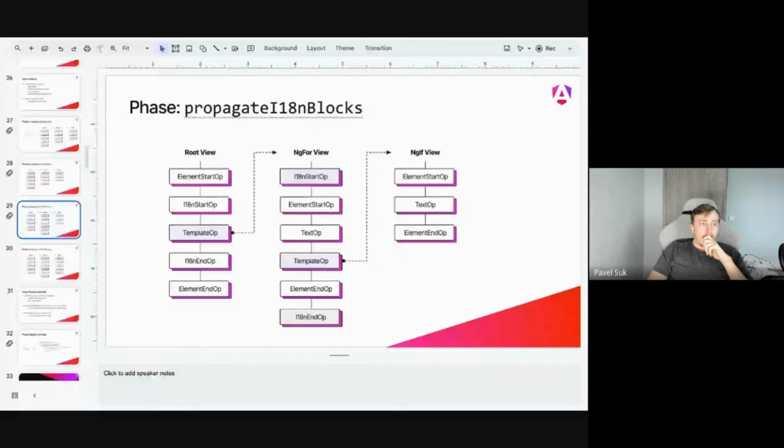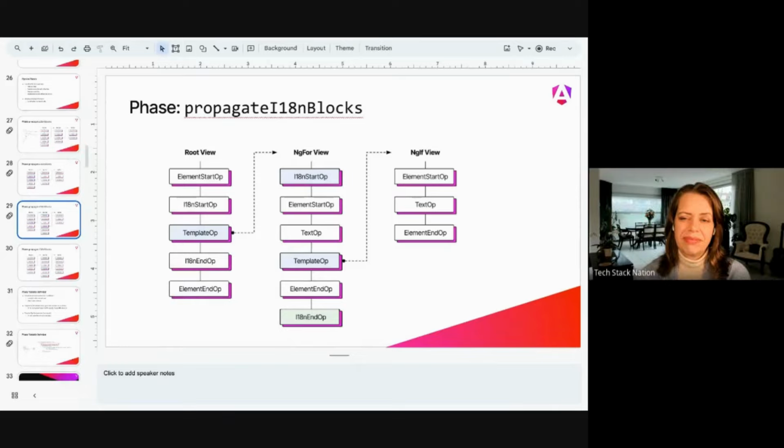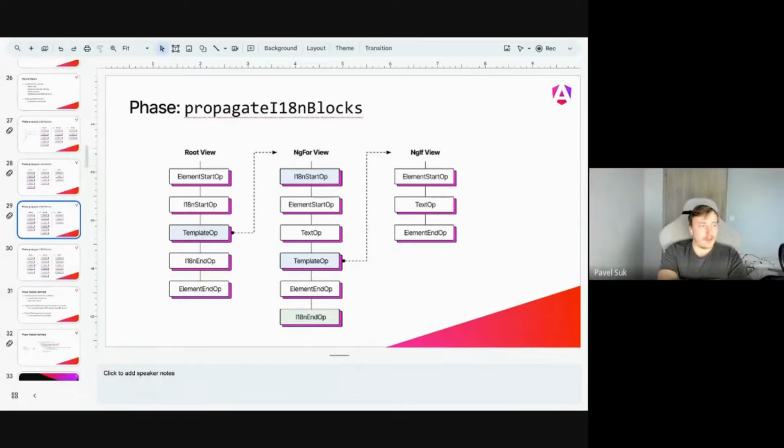Okay, we have more questions. Pavel? You're muted. When you were showing the phase of the propagation of the blocks and the diagram of each view connecting, my question is, when it comes to defer or the lazy loading part, is the instruction of the op going to be skipped in terms of rendering, or how does it behave? Because I can imagine if we have an instruction like defer in that block, is it going to change the behavior or not? Good question.